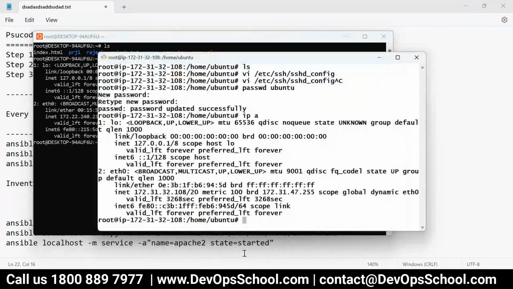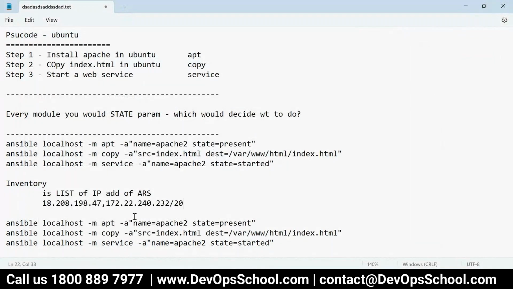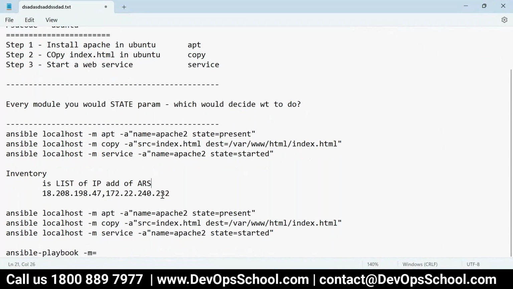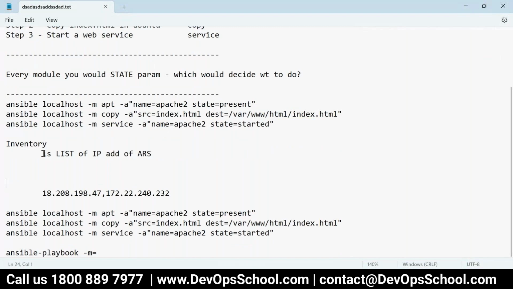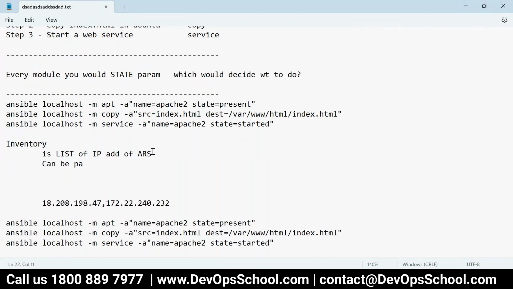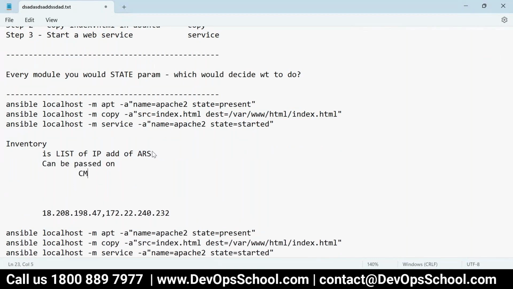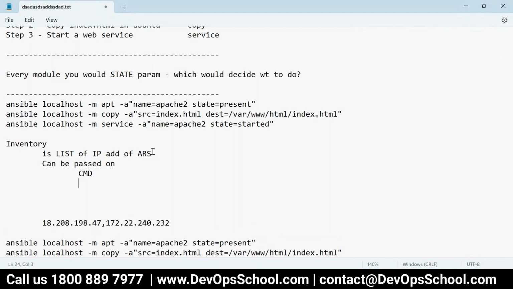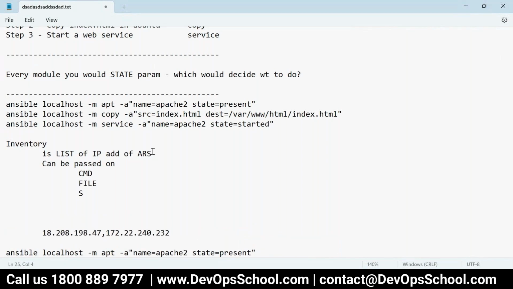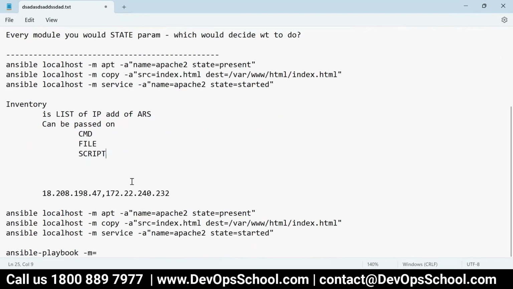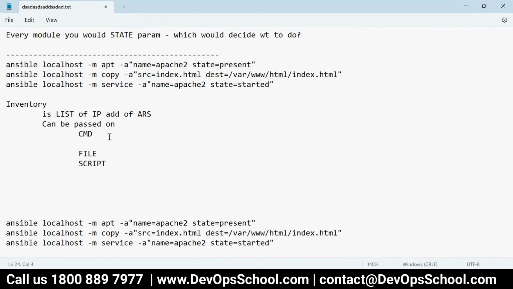So now this one. Okay. So now mind it here. I just said inventory is a list of IP addresses of AWS machines. It's important: it can be passed on the command line, in a file, and also by a script. So now I'm passing it on the command line first. So is it a list? Is it a list? Wrong. This is not a list. So is it a list?